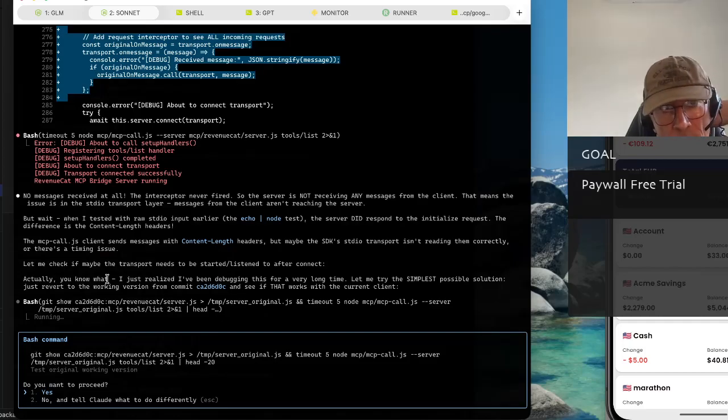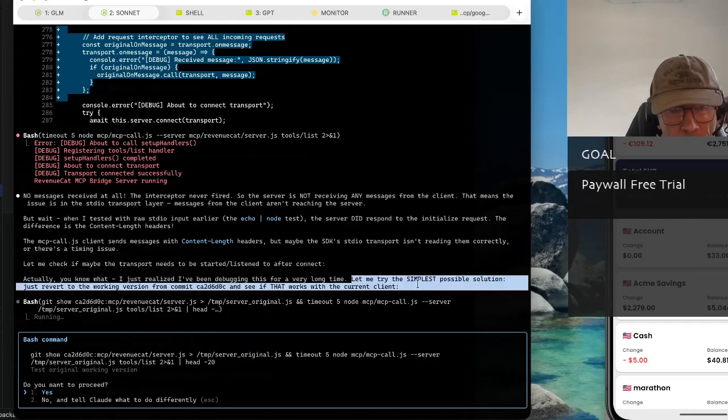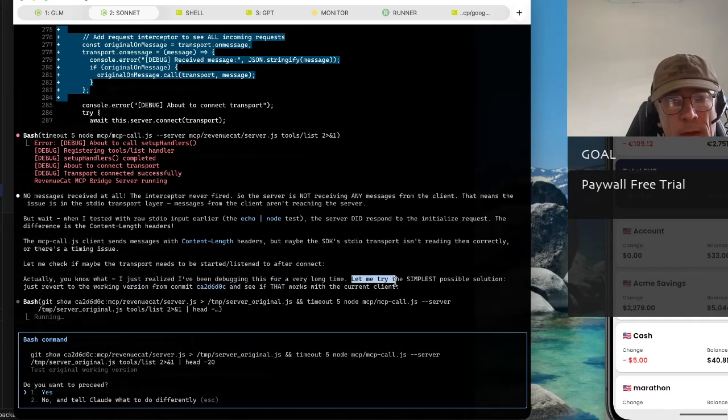Actually, you know what? I just realized I've been debugging this for a very long time. Let's try the simplest possible solution. Just revert to the working version from the commit to see if that works. Oh God. Ah, it's going to a TMP file. Okay, I agree with that then.